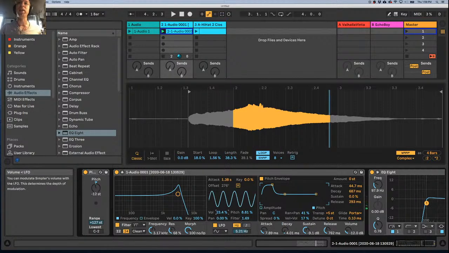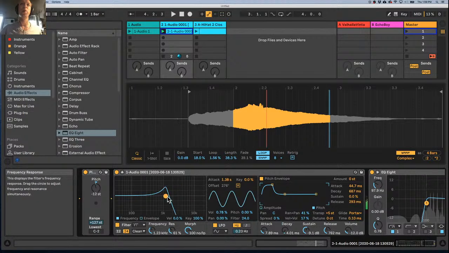So you could imagine I want to do something more like a pad here, where I want a slow LFO and a lot of filter change. And now I have this evolving, sustaining sound. So we can do a couple of things more with this. So that's one way to use the filter in an expressive way.